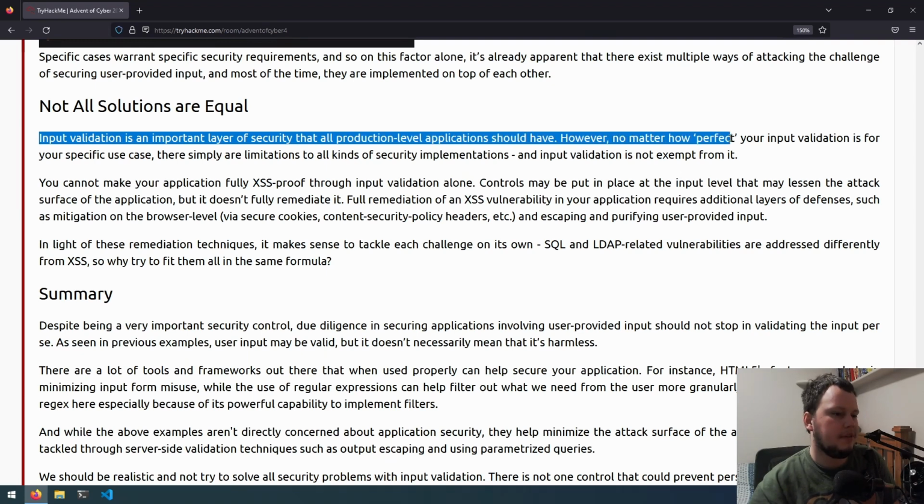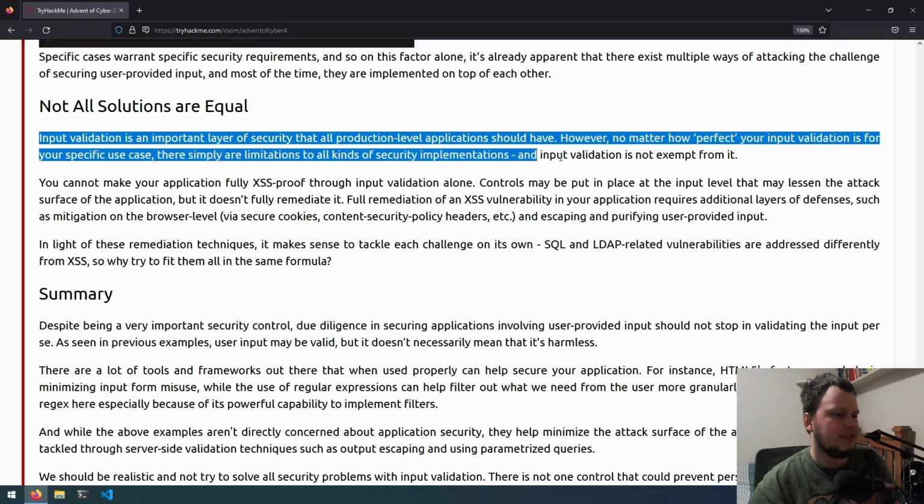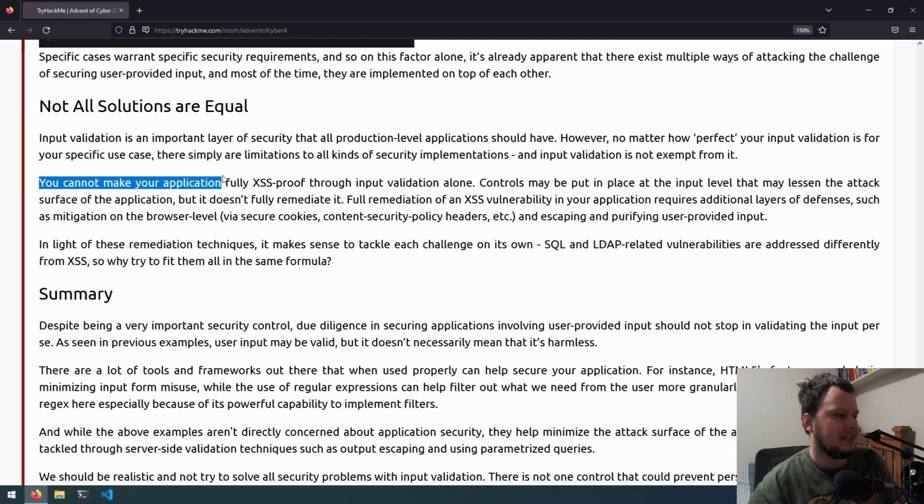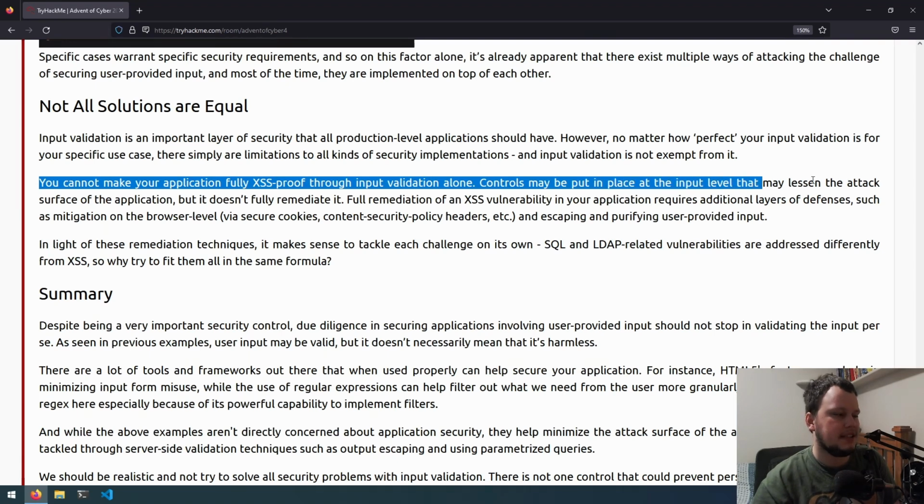However, no matter how perfect your input validation is for your specific use case, there simply are limitations to all kinds of security implementations, and input validation is not exempt from it. You cannot make your application fully cross-site scripting proof through input validation alone. Controls may be put in place at the input level that may lessen the attack surface of the application, but it doesn't fully remediate it.